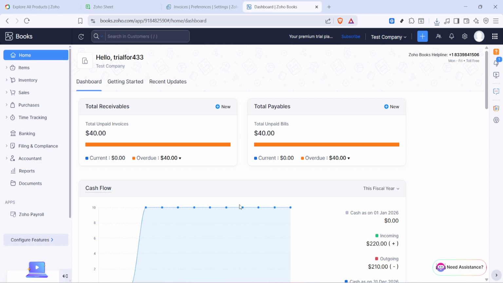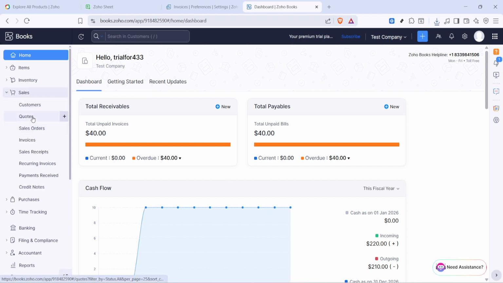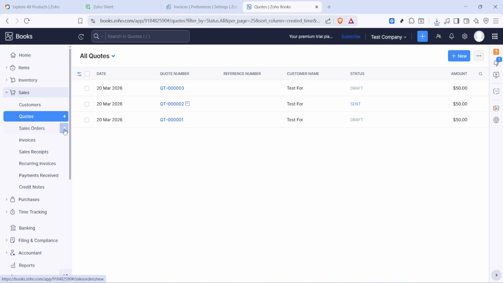From your Zoho Books dashboard, head to the sales section, then open Quotes. This is where you'll manage estimates, which will adapt into a Proforma. Click the new button to create a fresh quote.